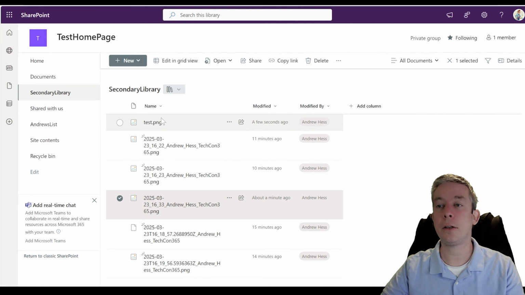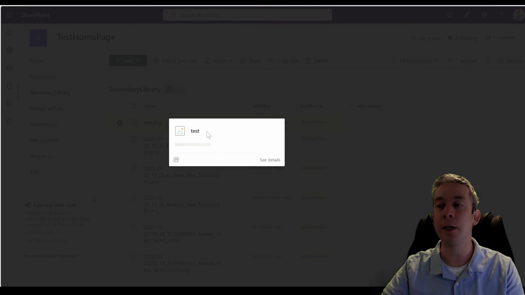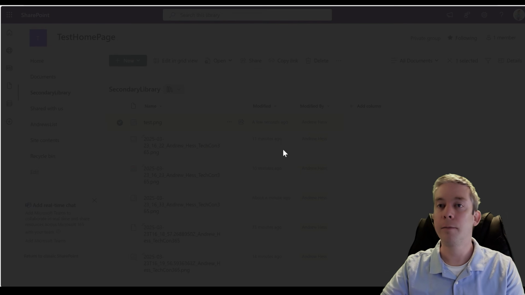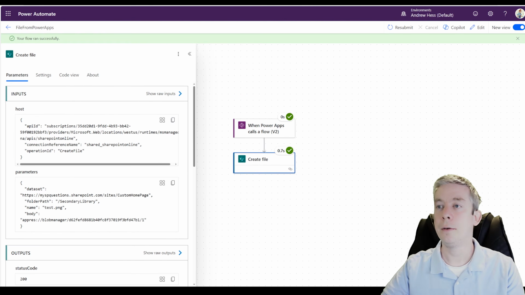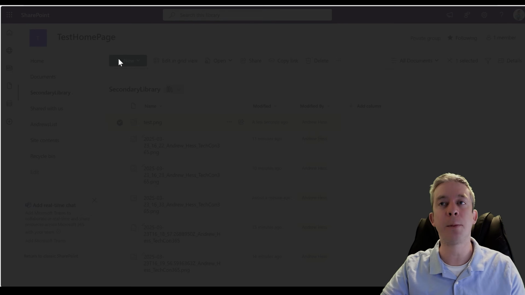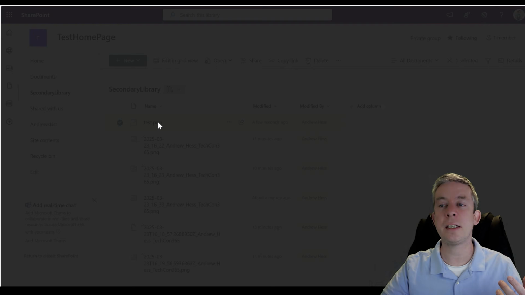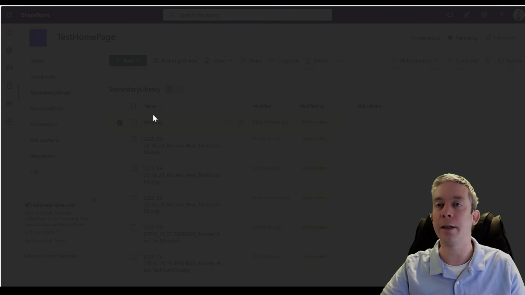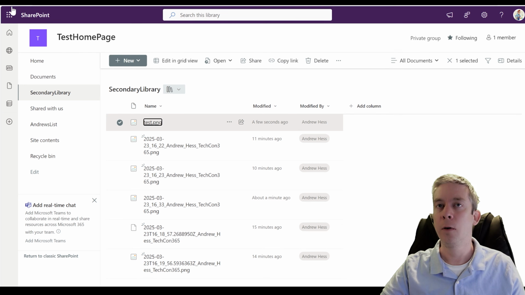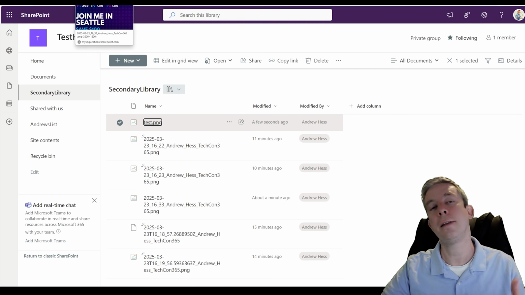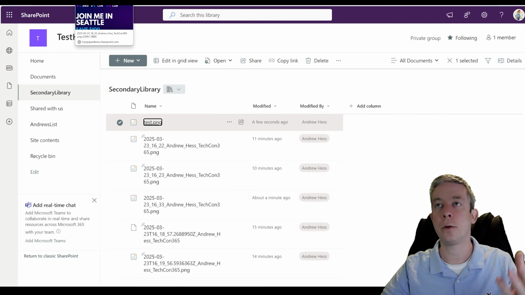Let's go ahead and take a look at SharePoint. So test.png. And it looks like it did not work. So let's take a look. It almost worked. It knew that it was a PNG. It got the file type right, but there's no content in there. Or the content is not in a format that Power Automate is going to accept.